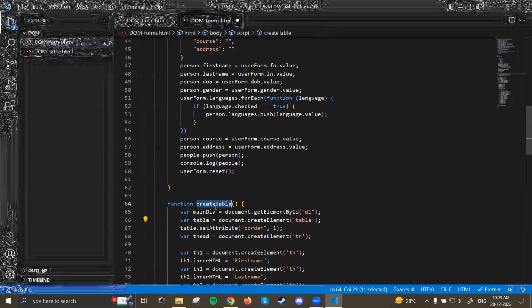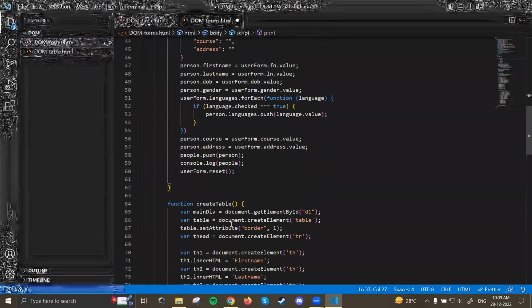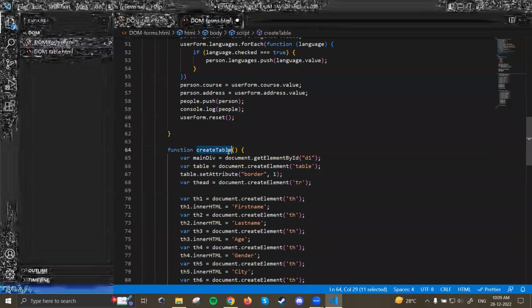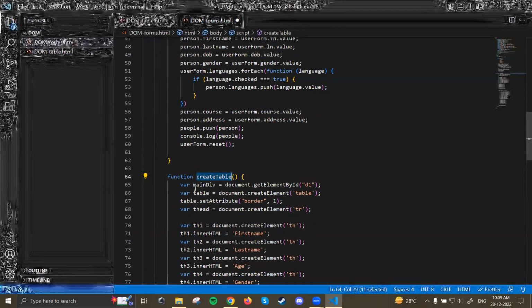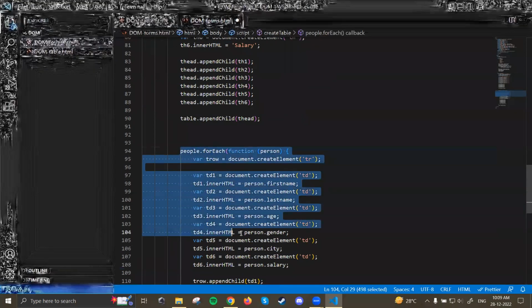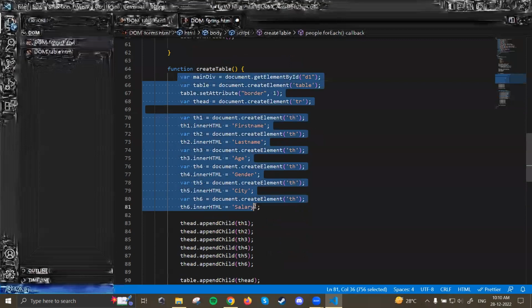Okay, and this createTable method will never be inside the loop. If you put it inside any kind of loop, then this thing will be repeated. We don't want to repeat this thing. We'll repeat only this part, the people.forEach part, because the initial part is only for the heading. Now we have to change the heading as well.